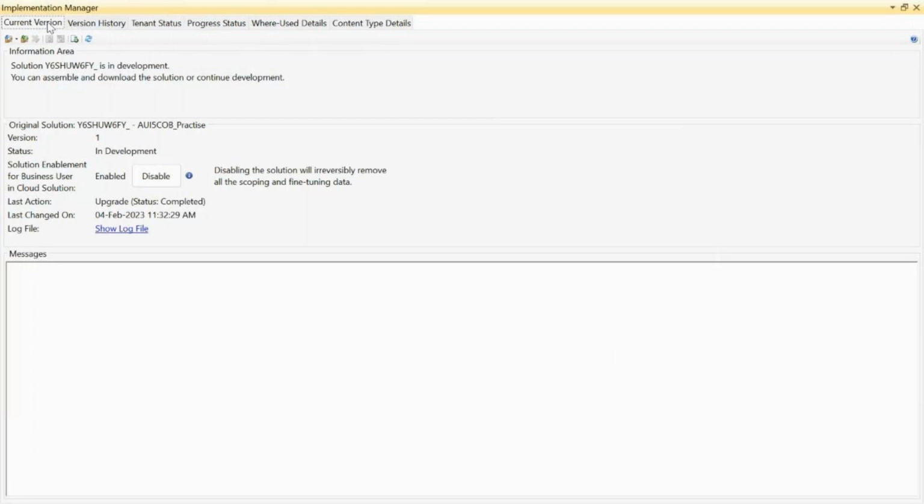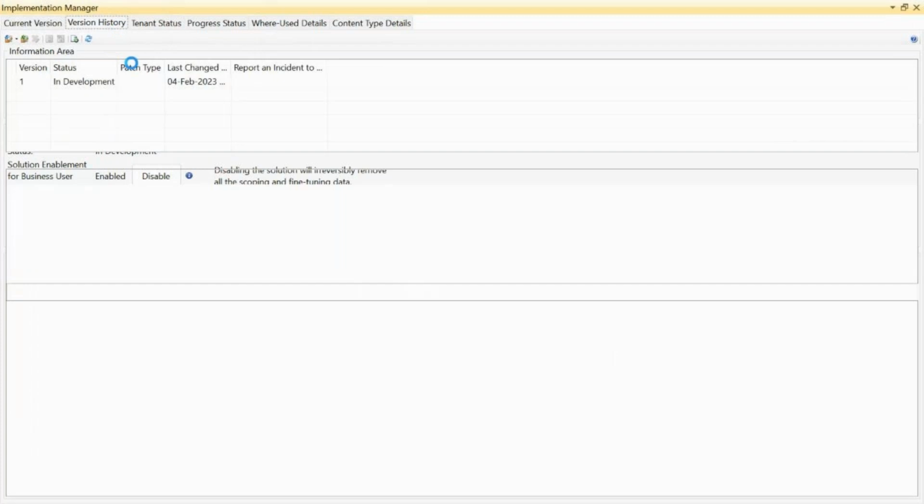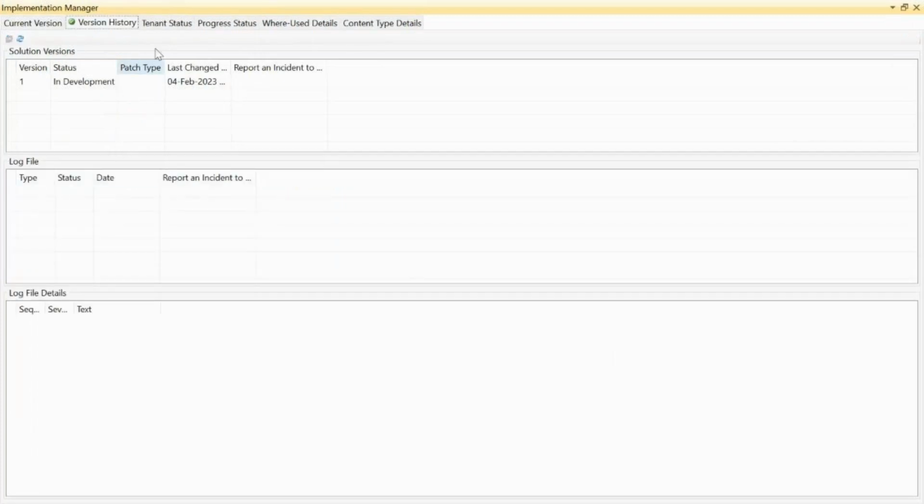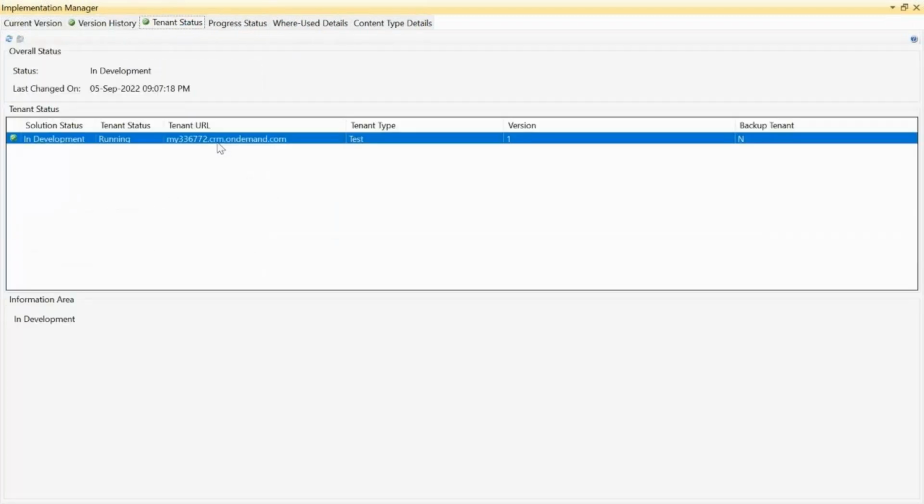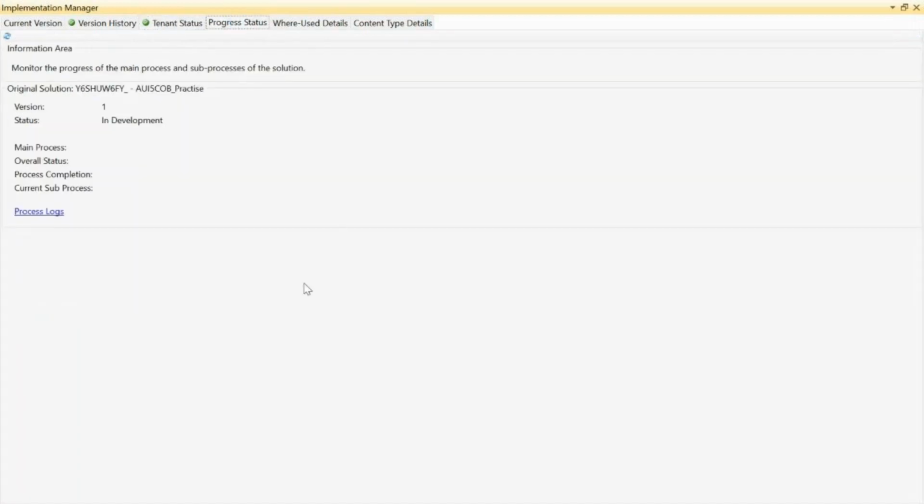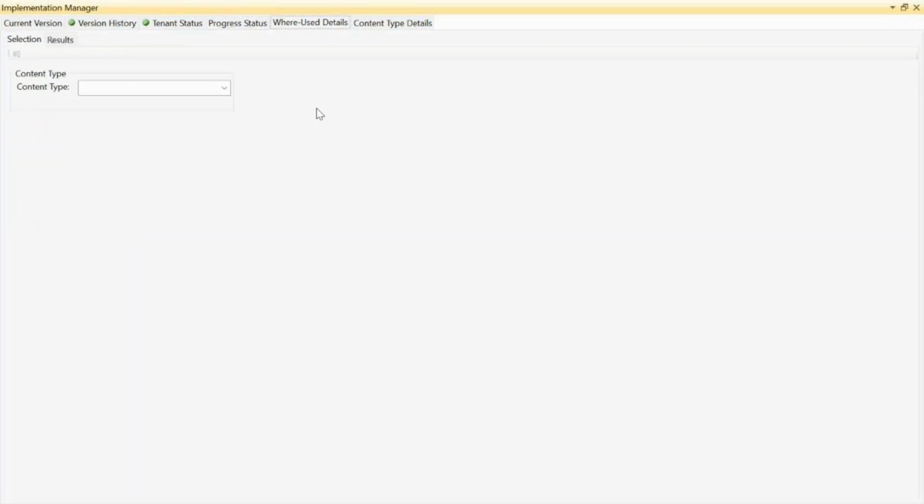Here you can see the current version history, in which version that solution is, and the tenant status. This is a backup tenant, and this is a sandbox tenant. In development, a lot of things are there. Progress status: if you're moving some patch to some other system, the progress will be shown here. So now it's blank, and we can't do anything here.